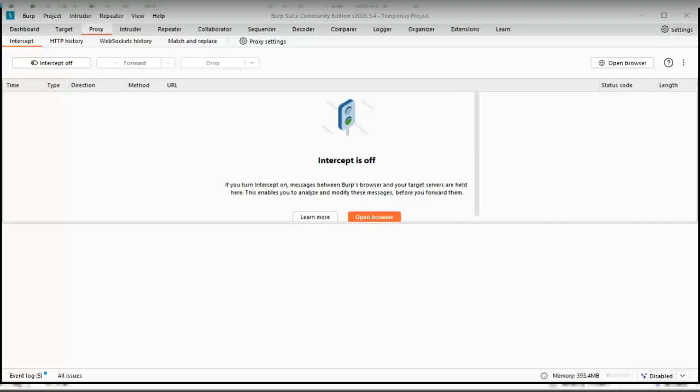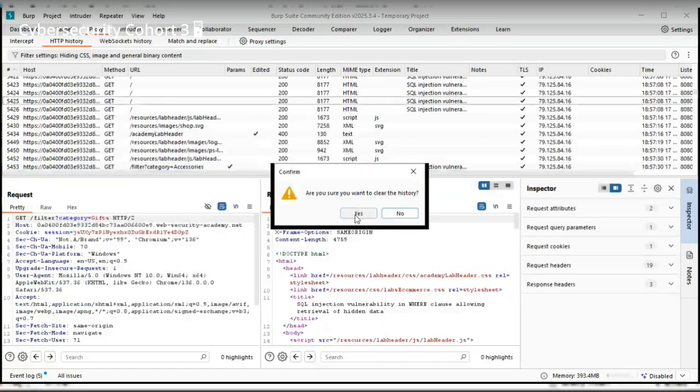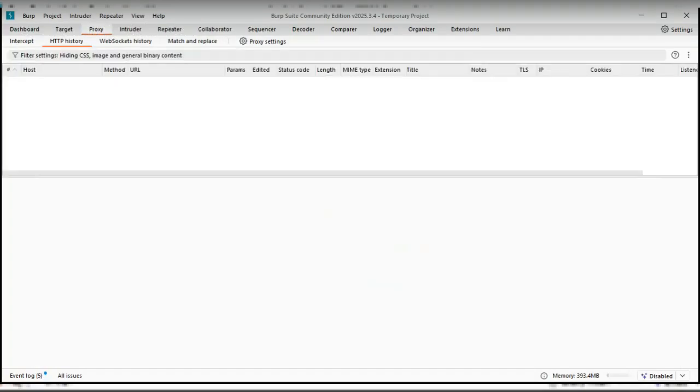So first off, we're going to go to the lab. Before we do that, I'm going to share my Burp screen. I'm going to clear my HTTP history so I have a clean slate. I'm going to clear everything, so we have a clean slate, right? So back to our browser.